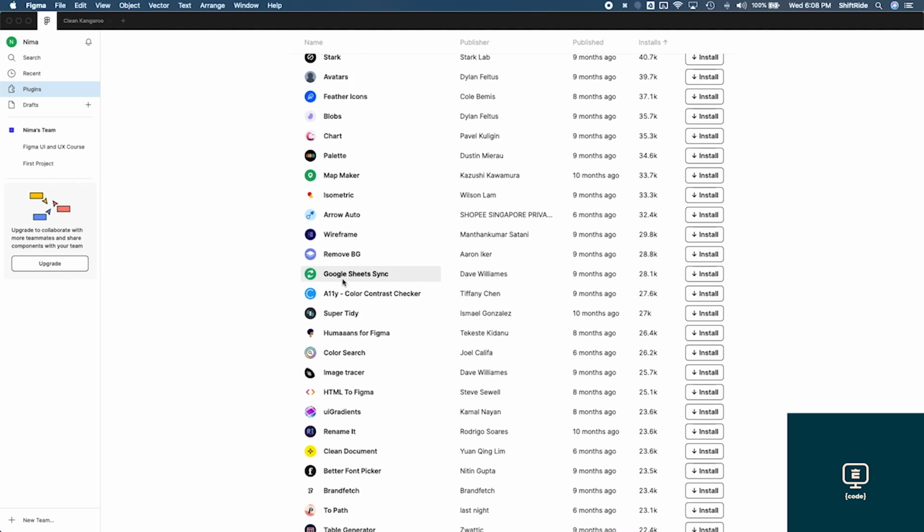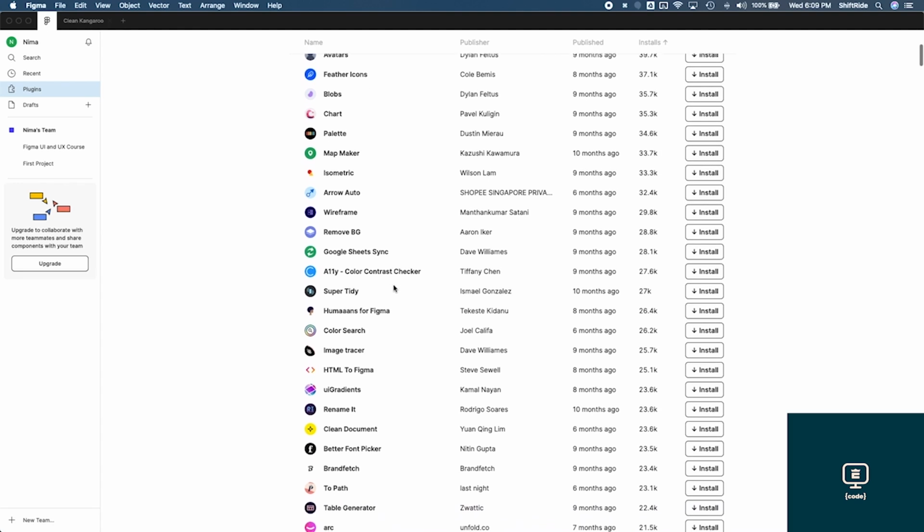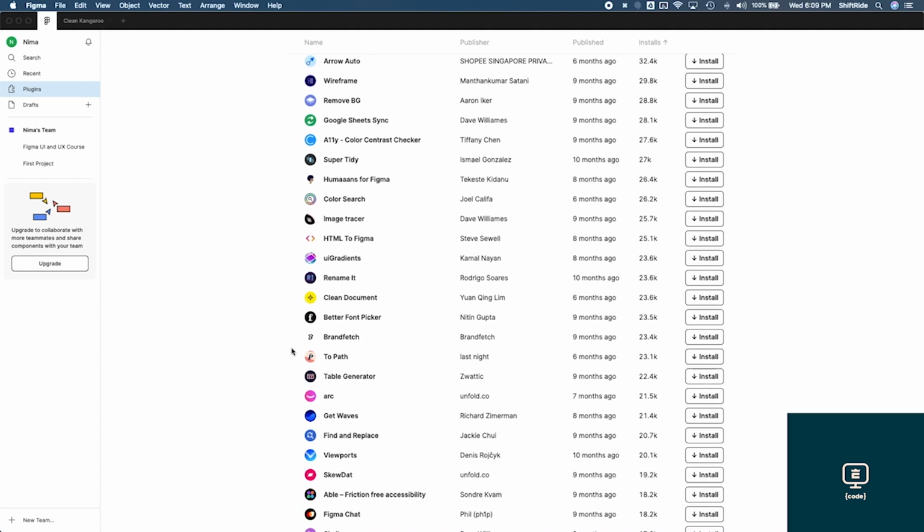What it does, as the name might suggest, is that it will sync your design with a Google Sheet. So let's say you have a design with a list of different text. You can actually sync that with Google Sheets, and so as you change your Google Sheets, that text will change within your designs. How cool is that? The list goes on and on and on.